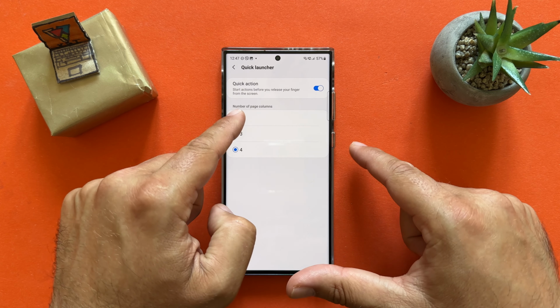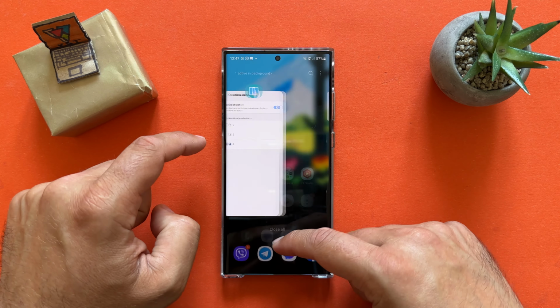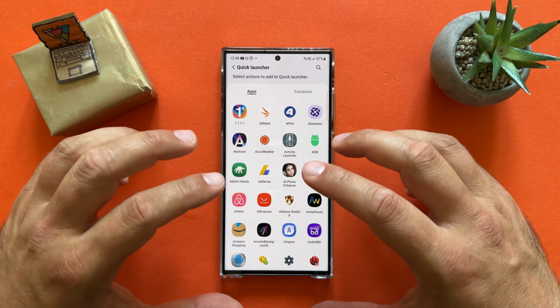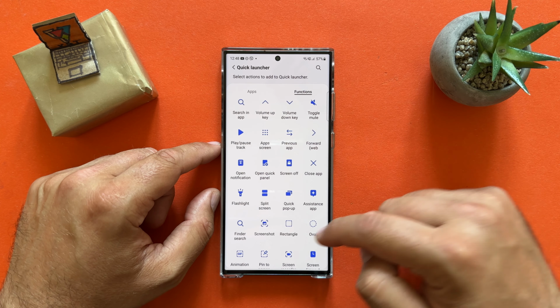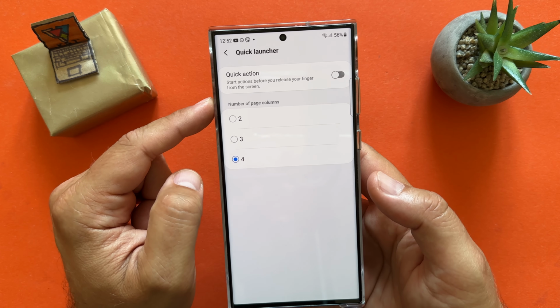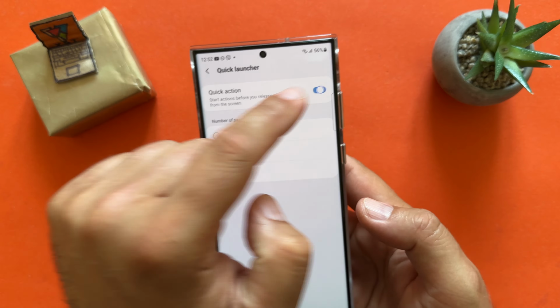And now I have the quick action. Start the action before you raise your finger from the screen. Now, let me just try to close everything. From this menu, I can select an application to be added or a function. So, let me see what options we have. Quick pop-up, screen timeout. I will now test the quick action. This should start the action before I release my finger from the screen.